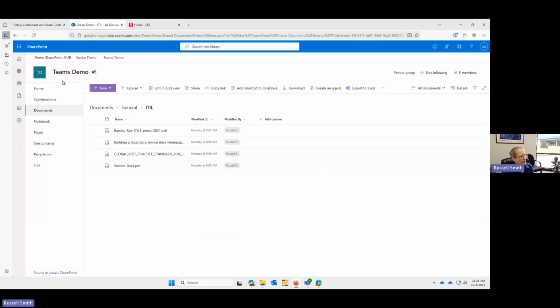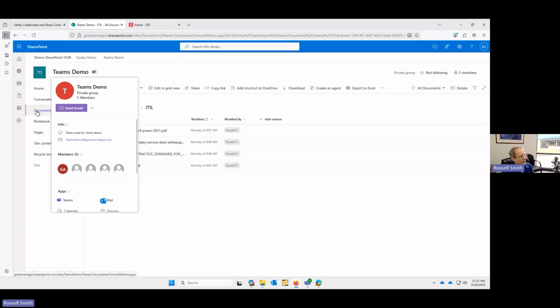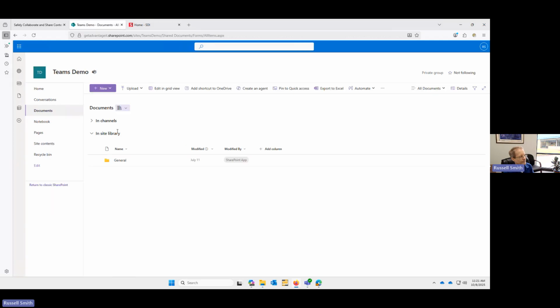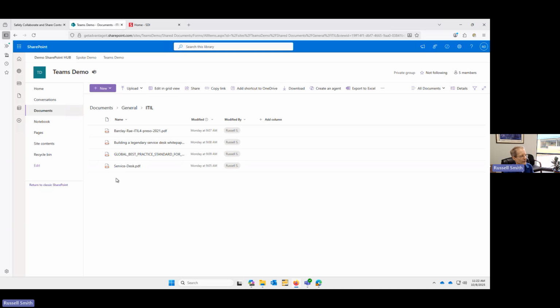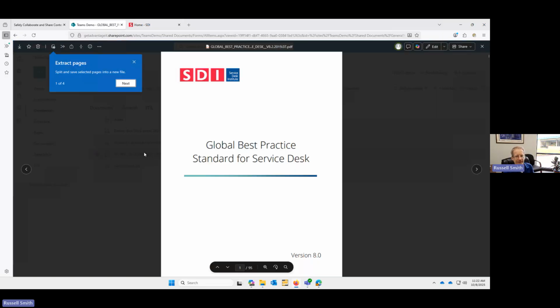In SharePoint, I'm in my Teams demo site, and we've got our document library here. I can also see this in Teams, of course. And I created a new folder for ITIL, which is that international standard for help desks. And in this folder, I've saved several documents, including Global Best Practice Standard, which is probably the Bible for these things.